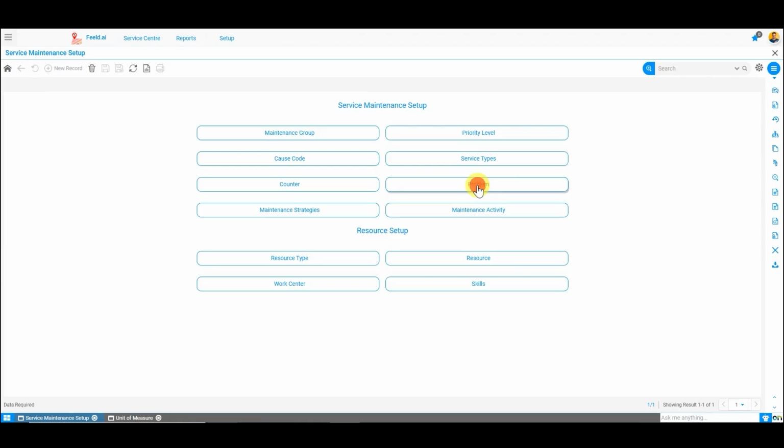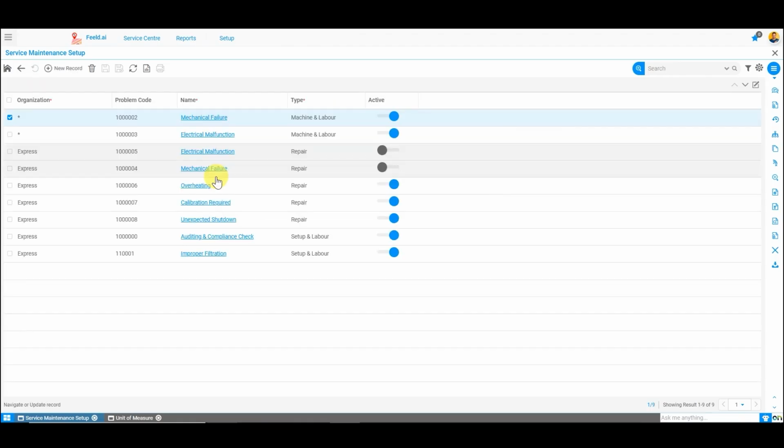The next one is the problem. A problem is most of the time linked with the cause code. Every problem should have a cause code. We can create any number of problems in our system. Then we can map this problem whenever any challenge comes up or any request is raised. Then we can assign this problem to that particular request.